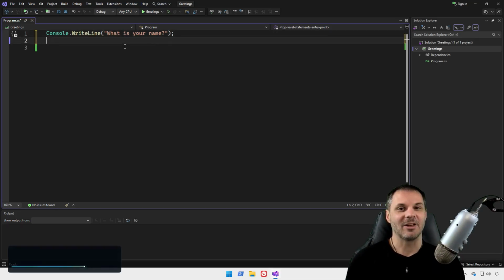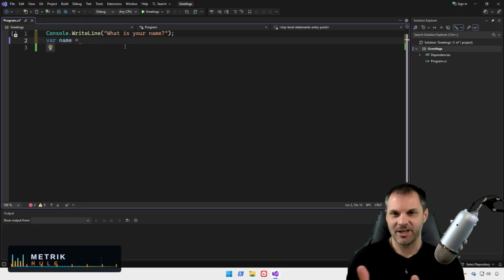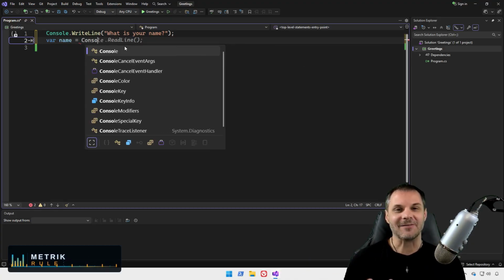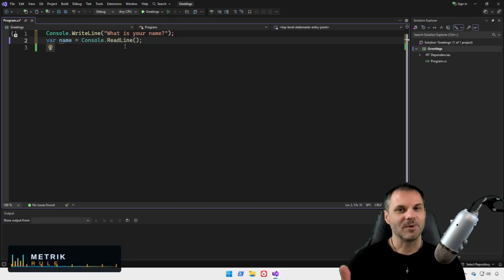ReadLine is another method on the console object. It waits for the user to type something and press enter, then returns whatever they typed. We store the result in a variable, and then we can use it in an interpolated string.